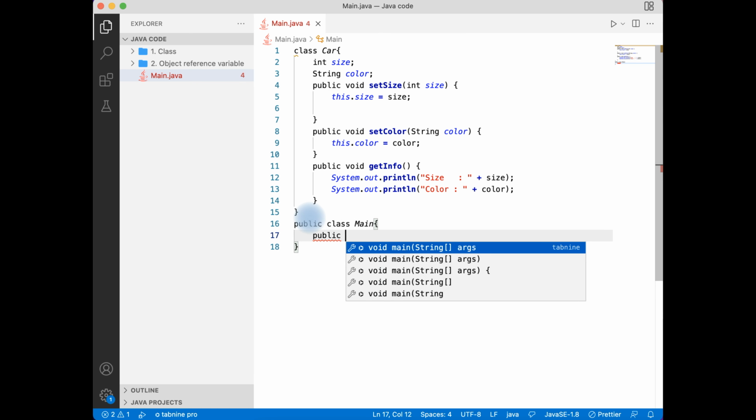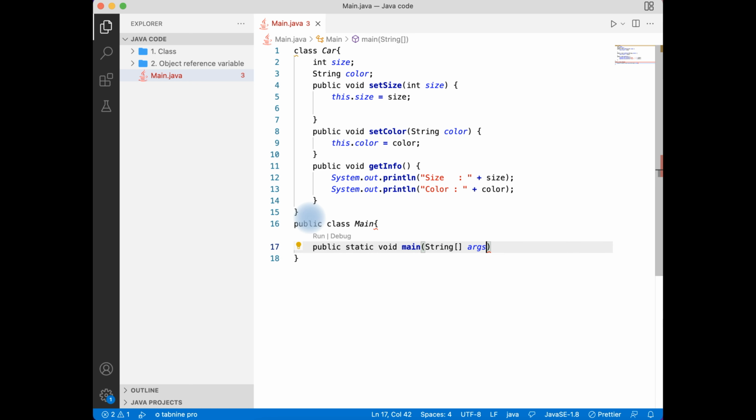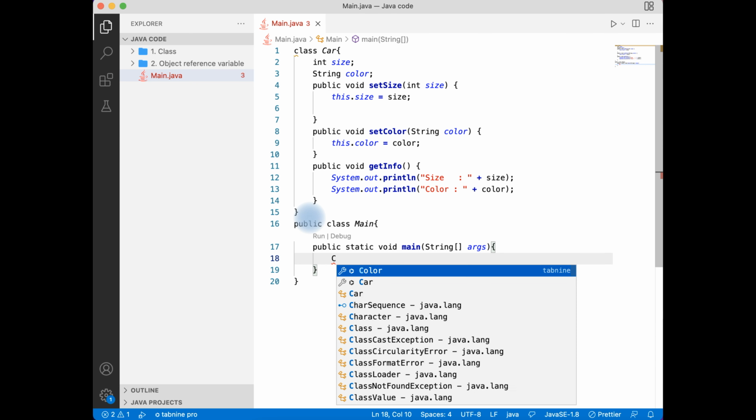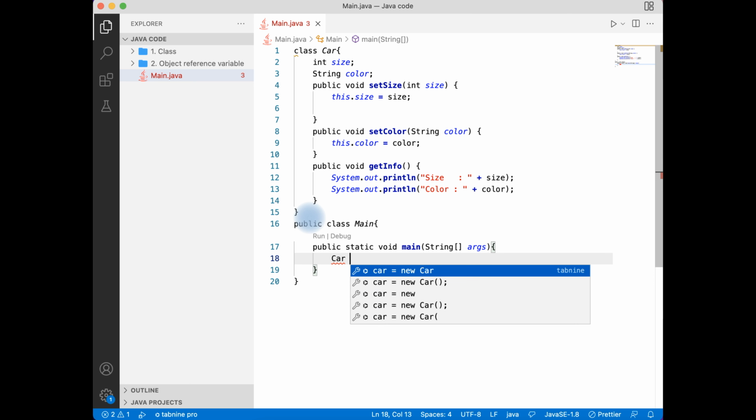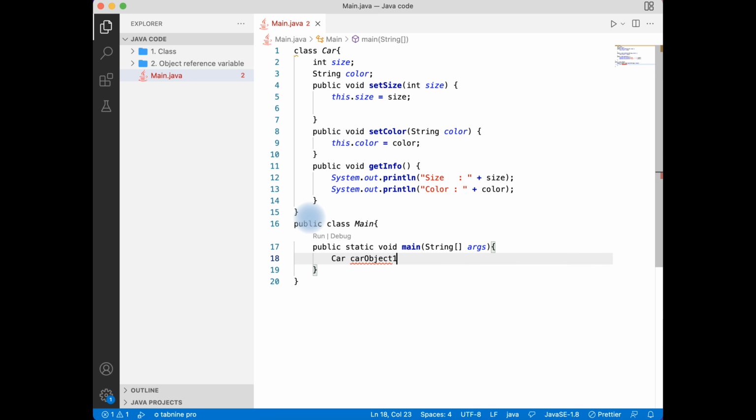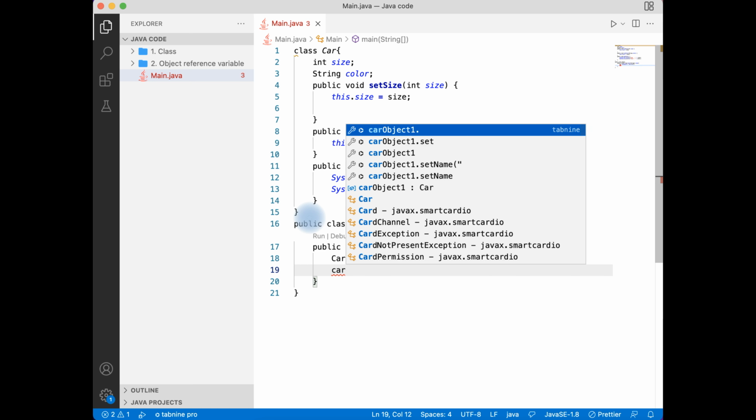So in this main function I am just going to create three objects for this particular class Car. So first object, car object 1, using new operator, new Car. So the first car object is created now. So now the second one, second car object is created, and now the third one I am making, third car object is created.